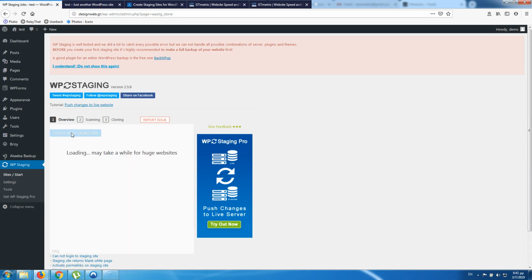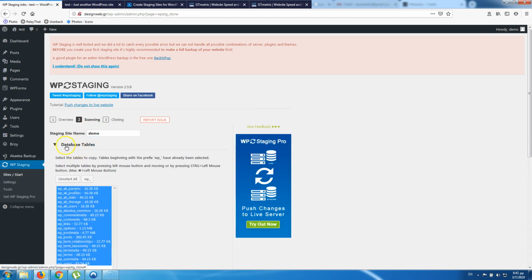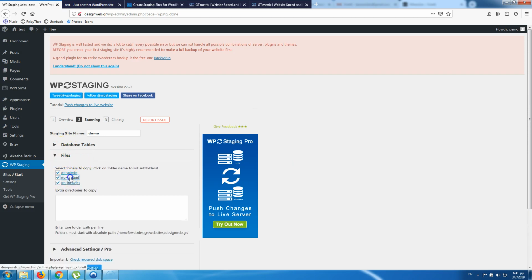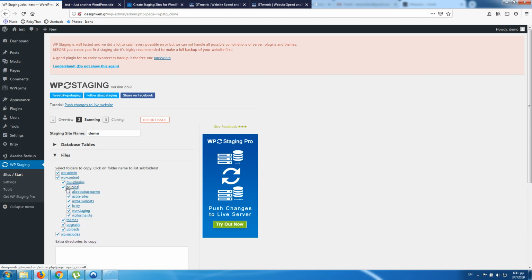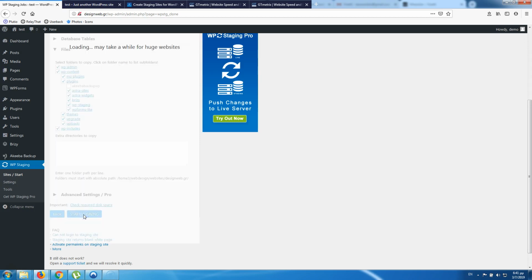Okay, create a new staging site. It will ask for a name. I will give here a name, demo. Keep in mind that everything that you put here will be added in the URL of the staging environment. Okay, demo is my choice. Here it will ask if I want to deselect a table or some tables in the database. I don't want to do any of that. And here I can deselect a folder. I will do something like that. I will go in the plugins and I will deselect Akeeba backup and I will click start cloning.